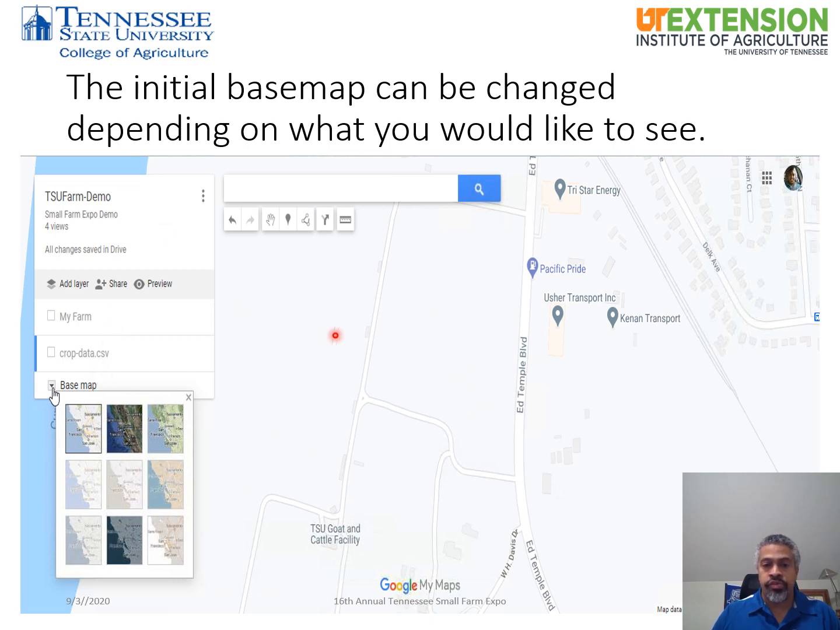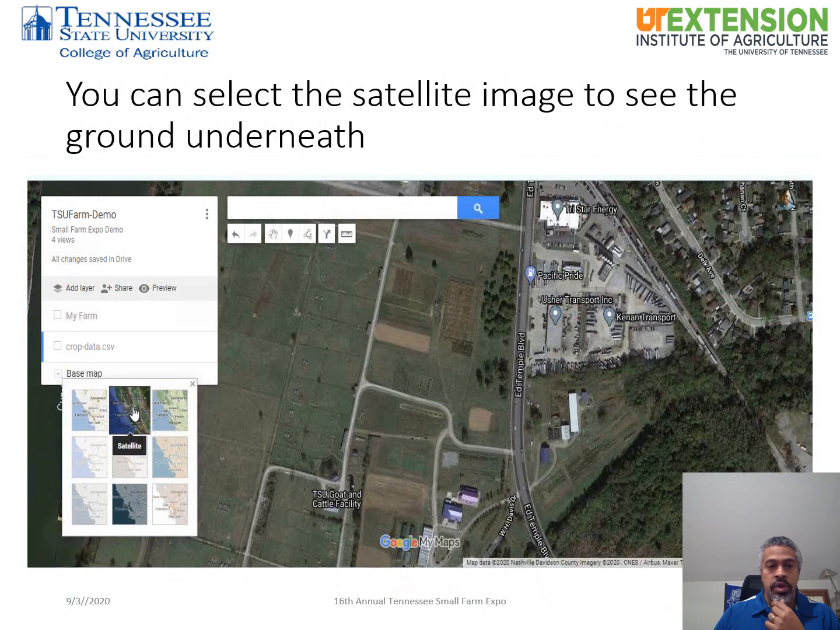But this doesn't show me the land underneath. So I'm going to change the base map. The initial base map is typically what opens up, as you see on the screen here. And I'm going to change that to a base map where I can actually see what's on the ground. You do that by clicking on this little arrow next to the term base map. Once you do that, you get some options. Here I select the satellite image option, and that lets me see the actual ground.